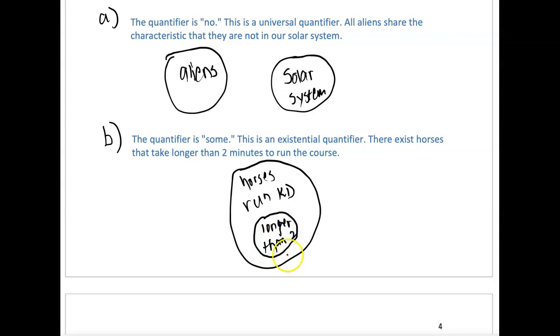And notice that isn't all horses. All we're saying is there exists at least one horse, right? Some of them that take longer than 2 minutes. So here is a possible Euler diagram for that situation. That concludes this example.